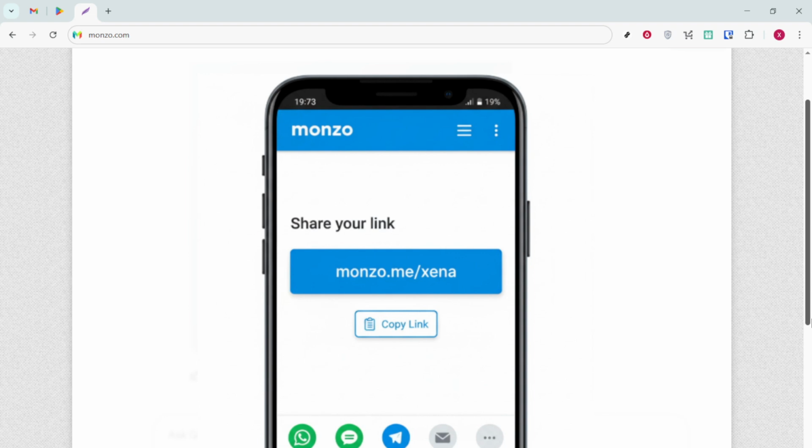That's all there is to it. You've learned how to find, share, and get paid through your Monzo link quickly and confidently.